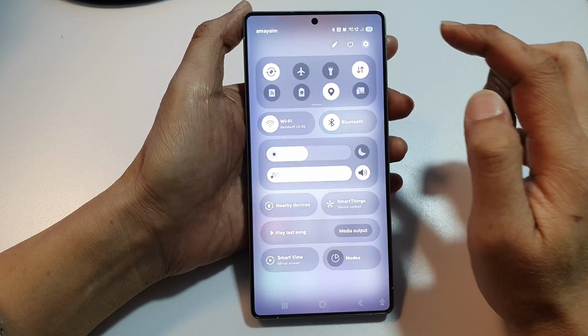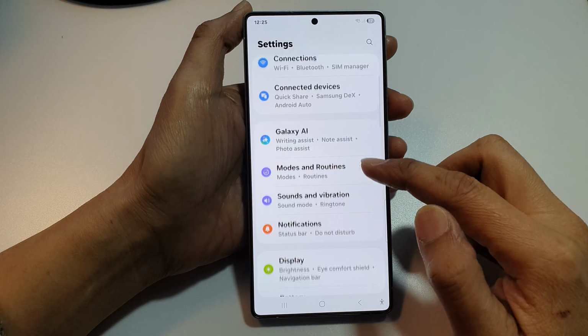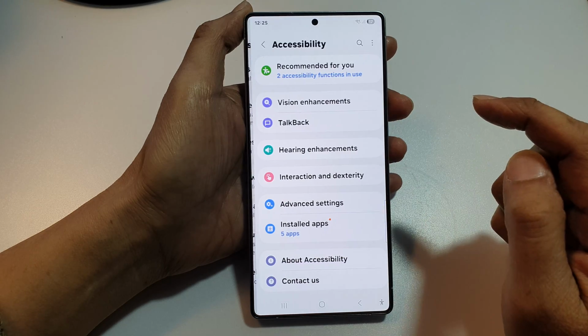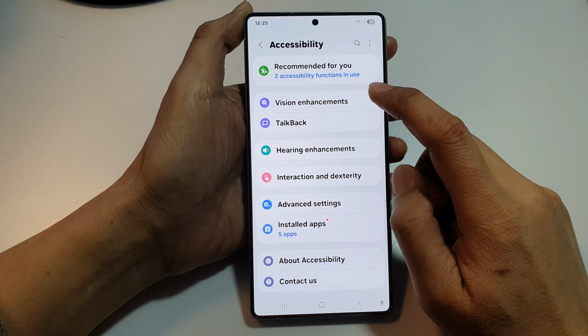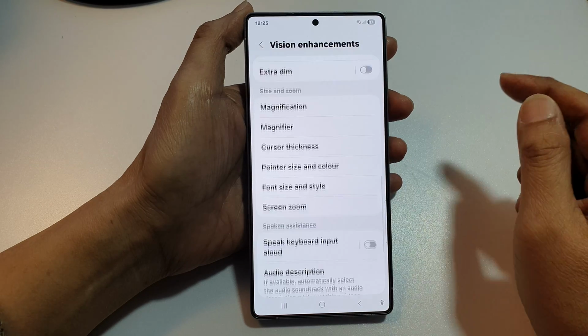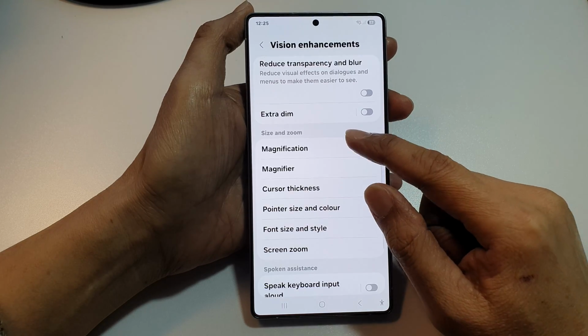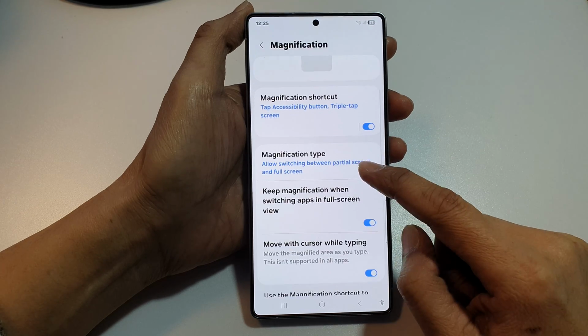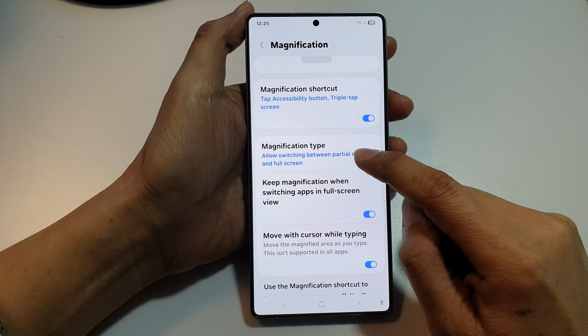In here, tap on the settings icon. Next, we then scroll down and tap on accessibility. From here, tap on vision enhancements. Then we scroll down and tap on magnification. Next, tap on magnification type.